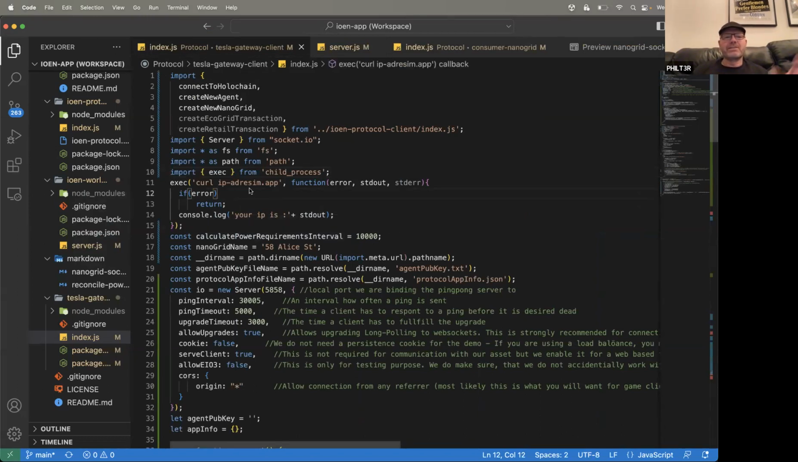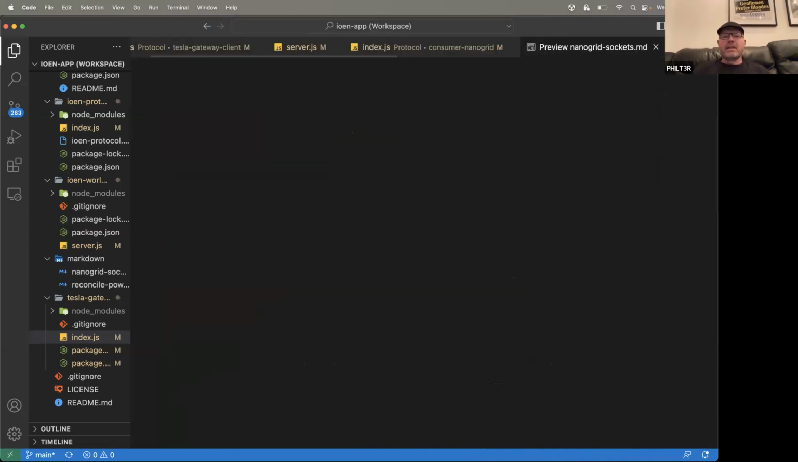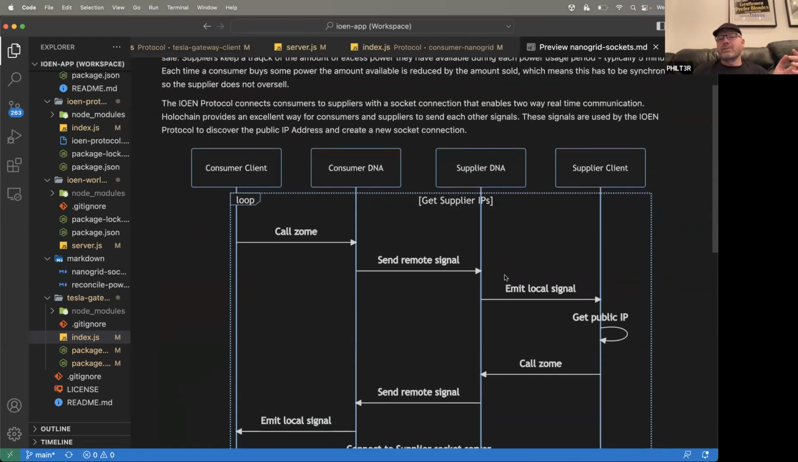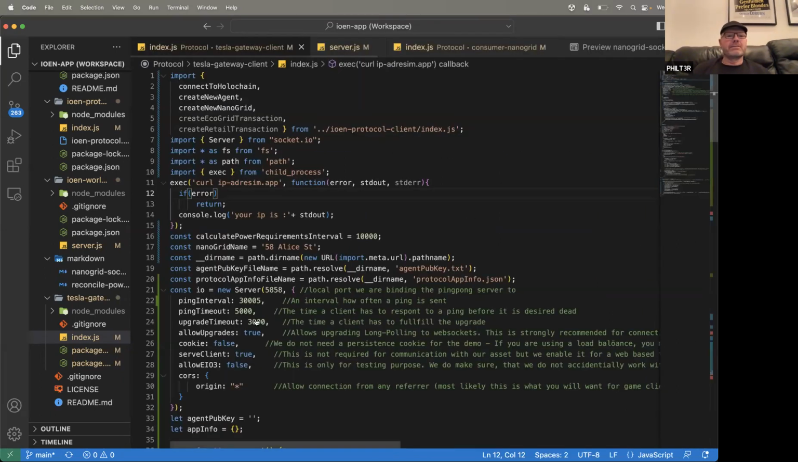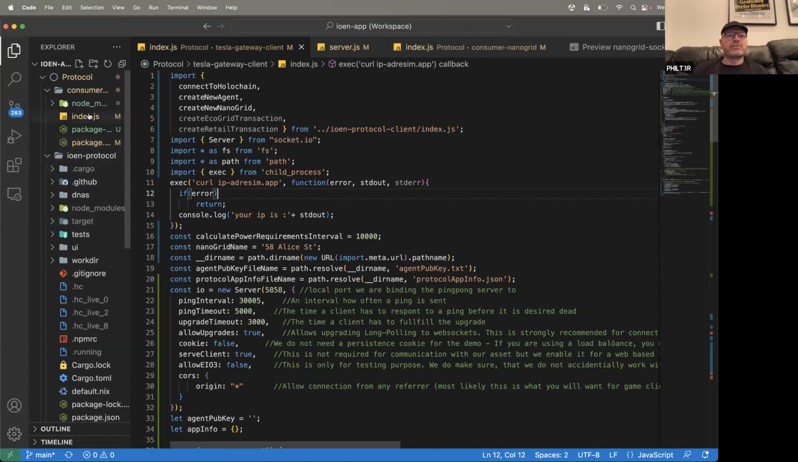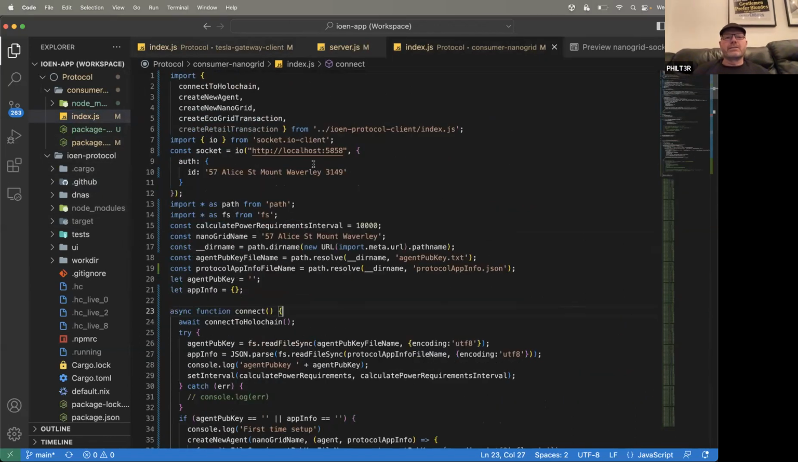Did you know about this? You can curl this one, and it returns your public IP address from outside my home network. Then it calls the zone, sends a remote signal back to my customer, and then they emit a local signal, and they've now got my public IP address, and then they can connect to me. So that's what this is all going to do. Now, am I dreaming? That'll work, won't it?